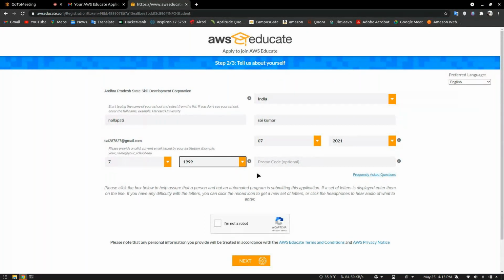I'll repeat again. The first field is institution name. Institution name is Andhra Pradesh State Skill Development Corporation. That is the default field. The second field is country. Country is India. The third field is your first name, which is your initial. The fourth one is your name. The fifth field is also default, your personal mail ID.